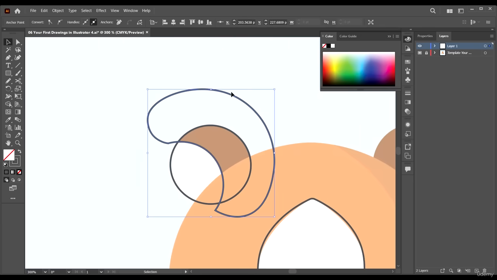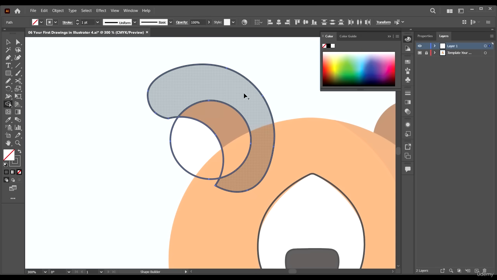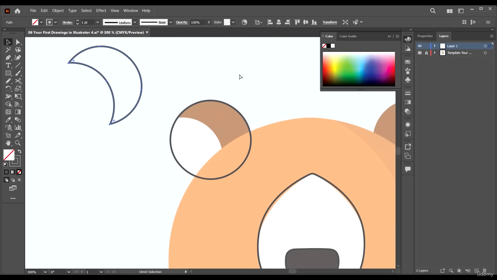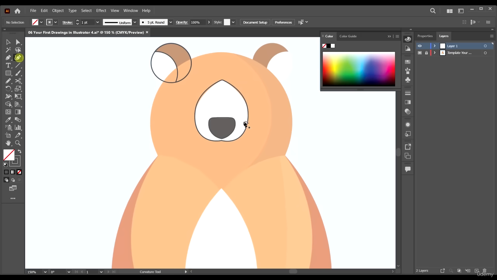Now we have two shapes and we would like to delete these extra shapes. So like we did before, select the two shapes and select our shape builder tool and then hold down Alt and delete the extra useless space so that we have just this shape. Good. Now the next one would be the head.